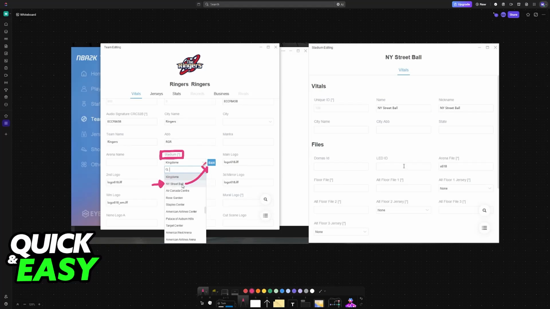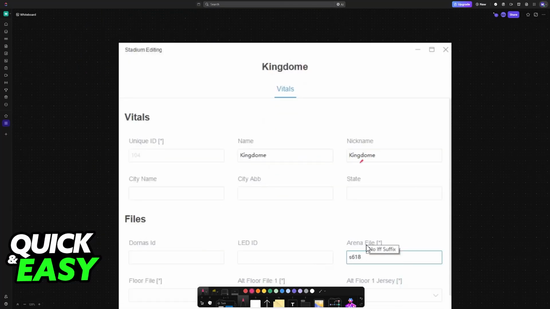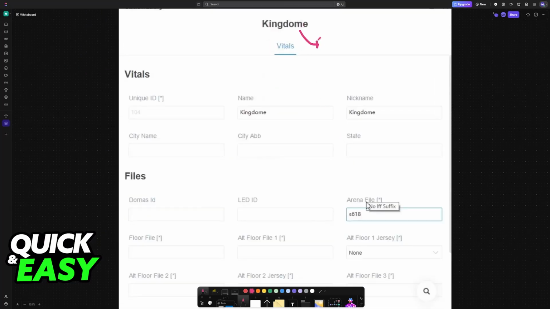You can try to choose any of the other stadiums from the drop-down menu, but if this doesn't work, then what you do is you click on Edit. So for example, NY Streetball has the arena file ID of S618. So what you can do now is go back to the default one, which is Kingdom, click on the option to edit Kingdom, and then you change the arena file for Kingdom, which by default is 616, to S618, which is the NY stadium or arena.